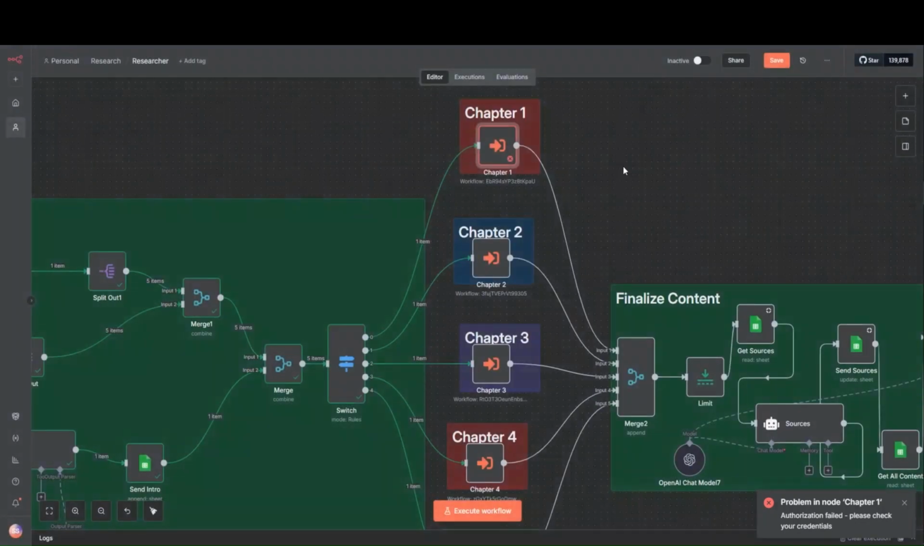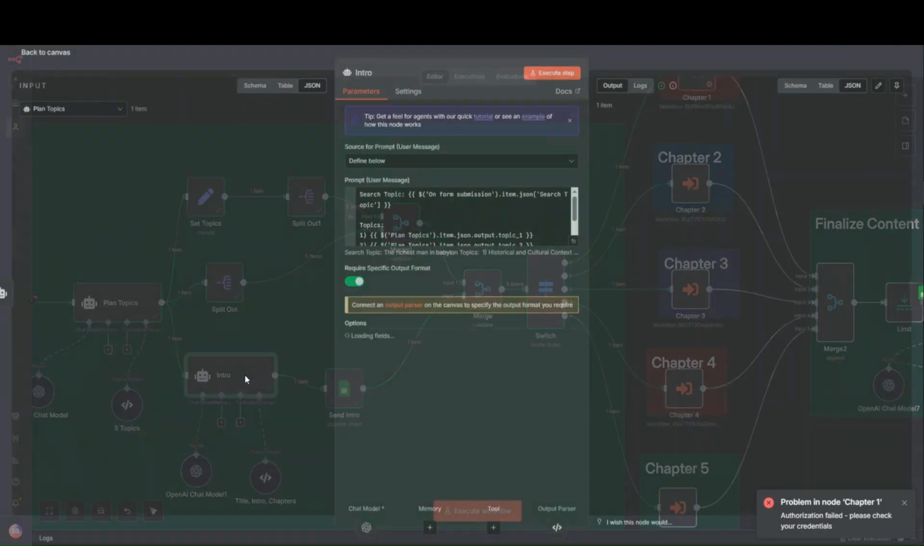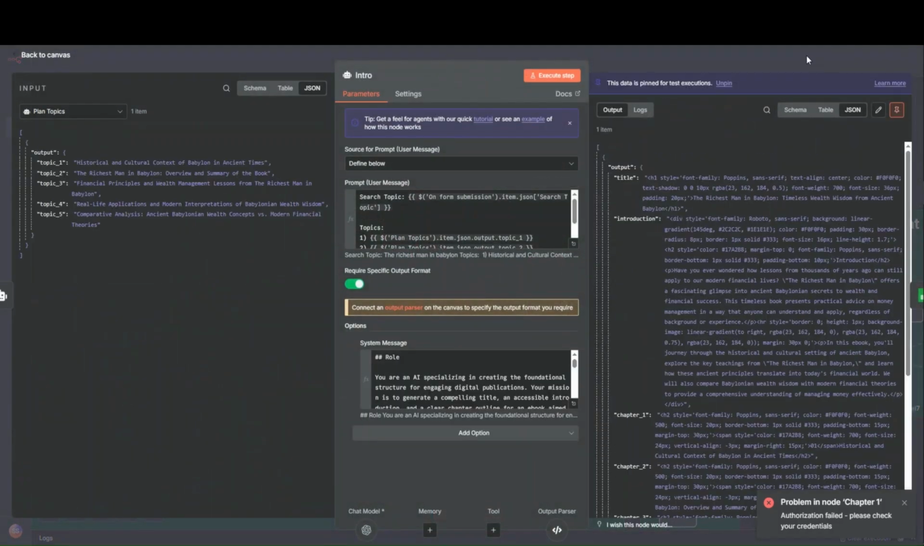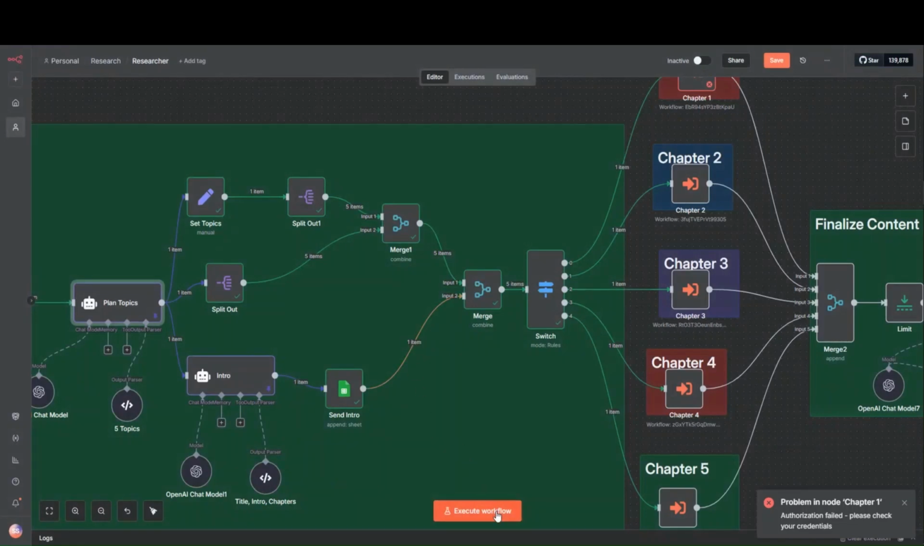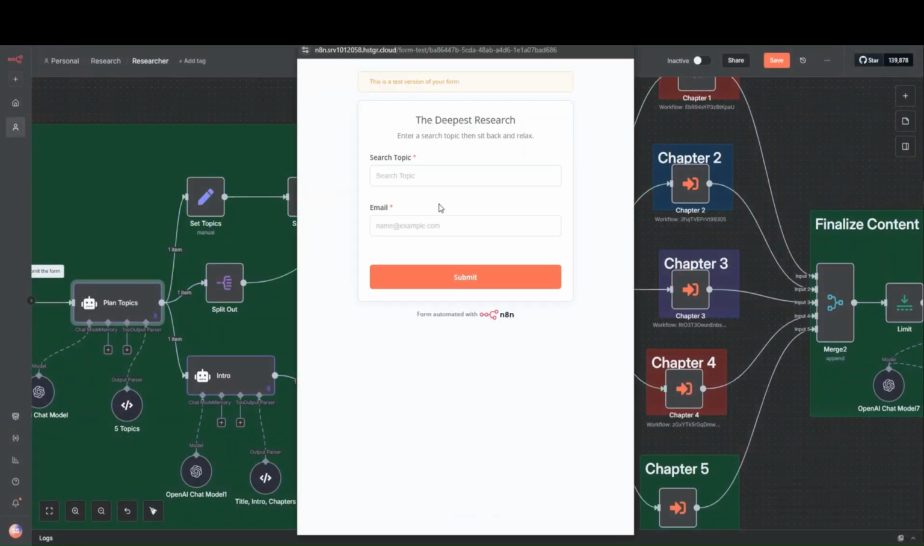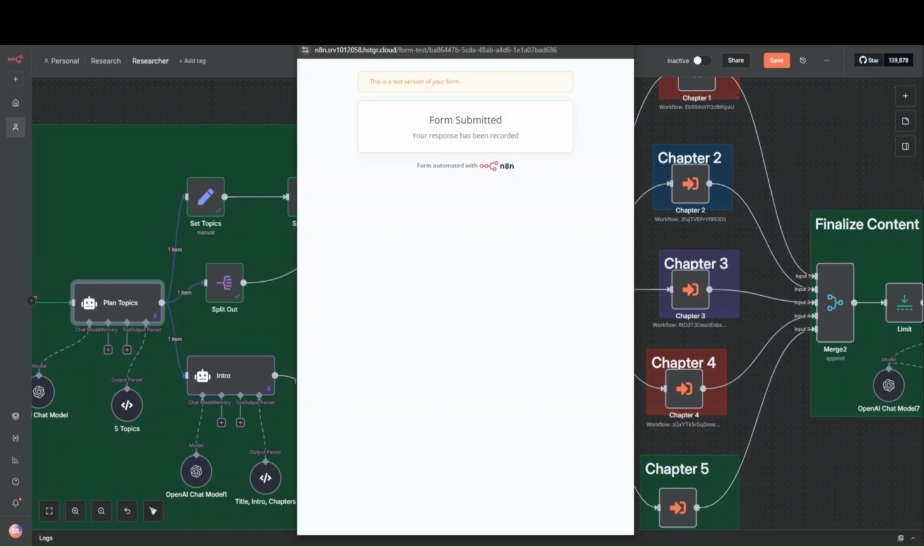So let's go back and try it again. Okay, let's just spin the data, because we don't need to spend a lot of tokens here. So let's spin it and start the workflow. Why am I choosing this topic? Because I actually like this book. It changed a lot of things in me.